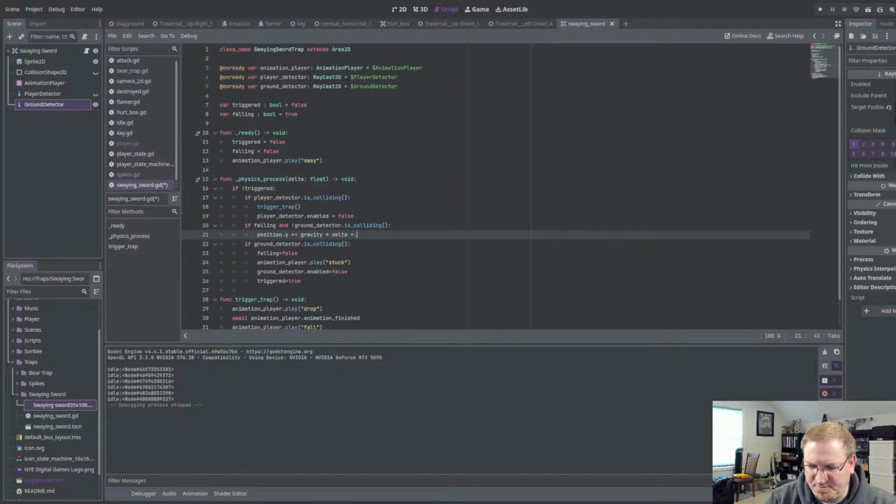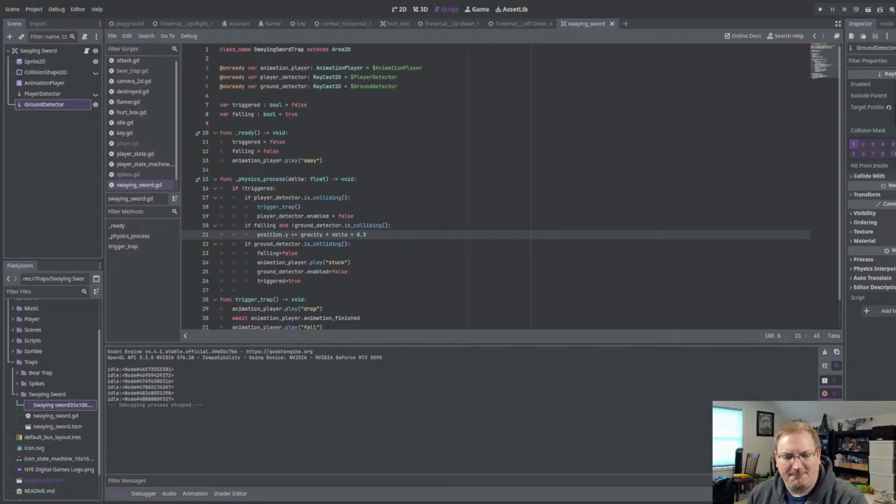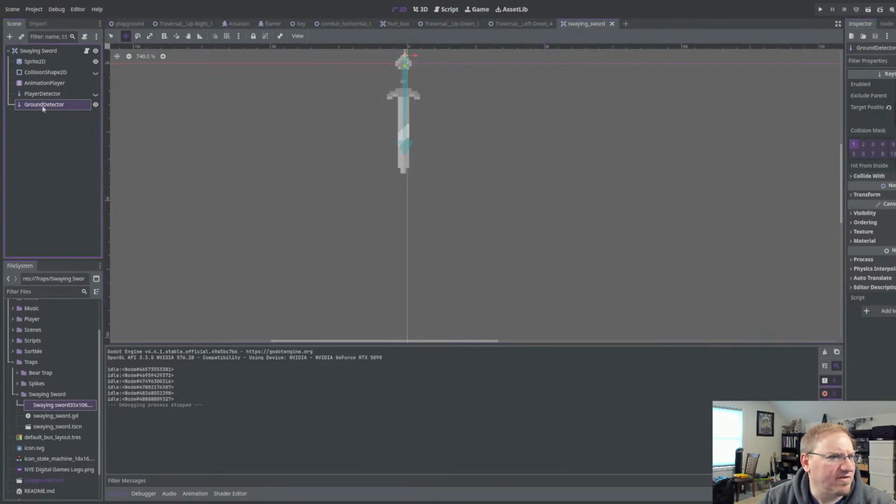It still seems like it's going too fast. So let's slow it down by half speed. Let's just see whether it works. Seems like it's falling at the right speed. The problem we do have now, though, is it's getting stuck way past when it should. So let's change our ground detector.